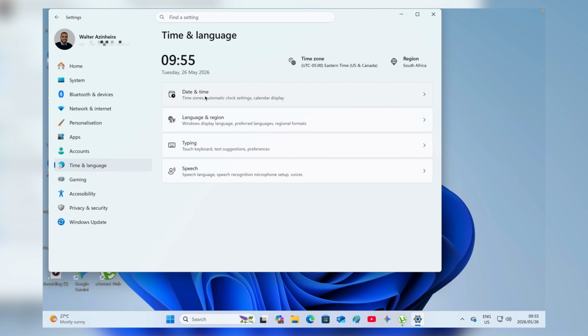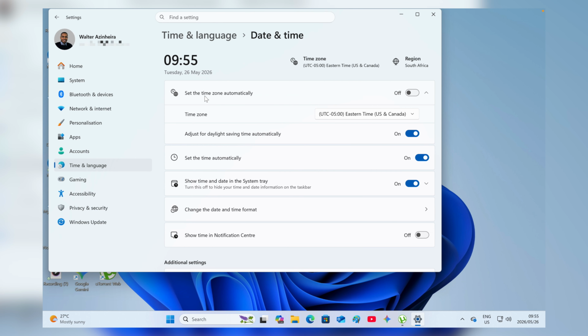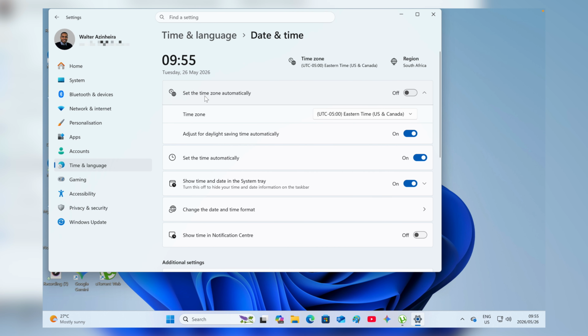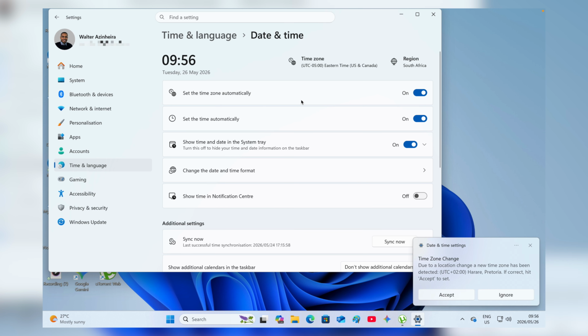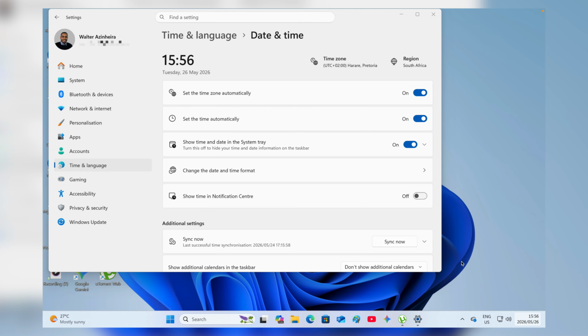Once you tap on Date and Time, you want to ensure that it's set to Set Time Automatically and Set Time Zone Automatically. So you want to toggle on all these options, this one as well as this one, and this will automatically locate your specific location right now. Let me tap on Accept. It's changing. There we go. It's now up to date, and this will ensure that you're navigating the internet and trying to access the Microsoft Store while having the correct date and time.